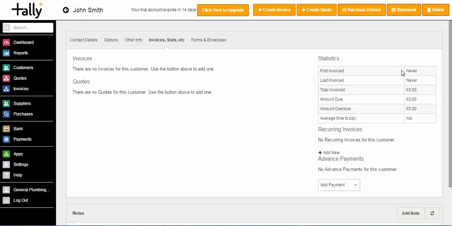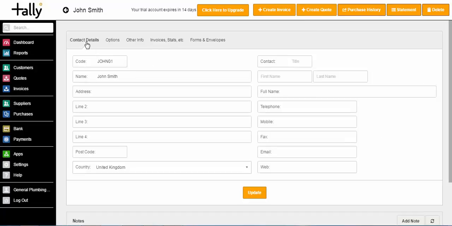On the right hand side, we'll be able to see when they've been first and last invoiced, and also how much business we've actually done with this client, and also their average time to pay. You will see that there's various buttons at the top of the page, so we can quickly create quotes and invoices directly from this screen. And also, if we go to purchase history, we can download all of their purchase history for us, and we can generate, email and print off statements for all of our customers.